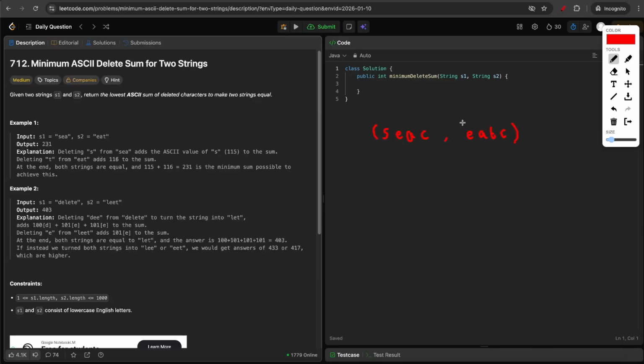So now first thing you'll do is you can compare the last two characters of both the strings. So in this case, both are equal. So that means at the end in your answer, you don't need to delete the character C because they are already equal. So they won't affect your answer. So that means this is same as calculating the answer for these two smaller strings, which is "sea" and "eat".